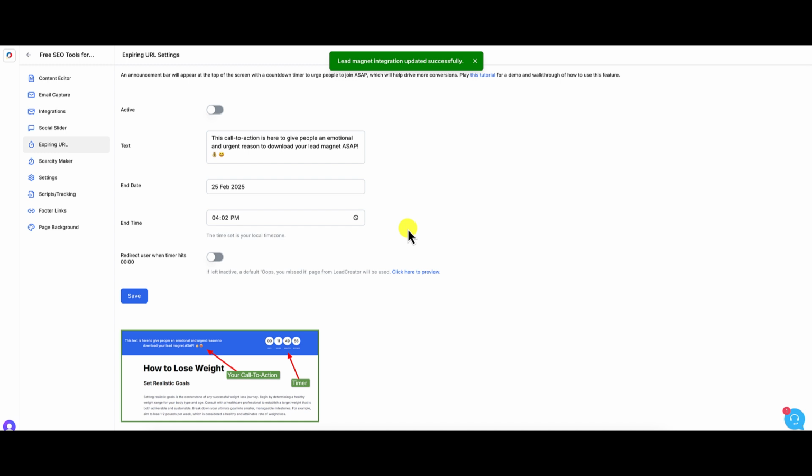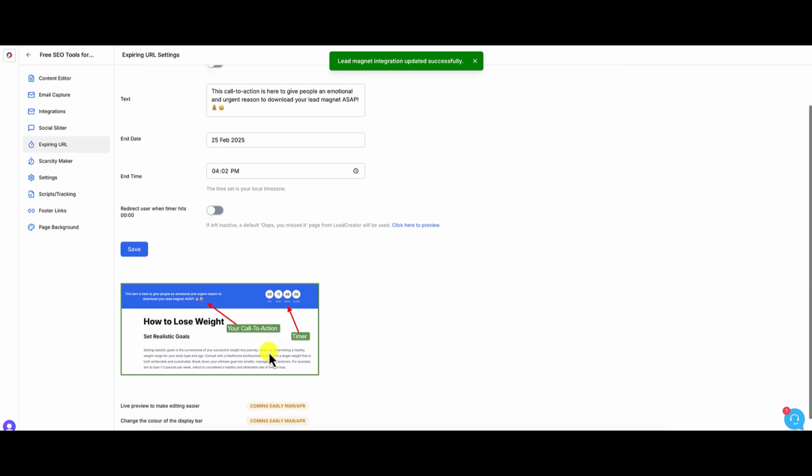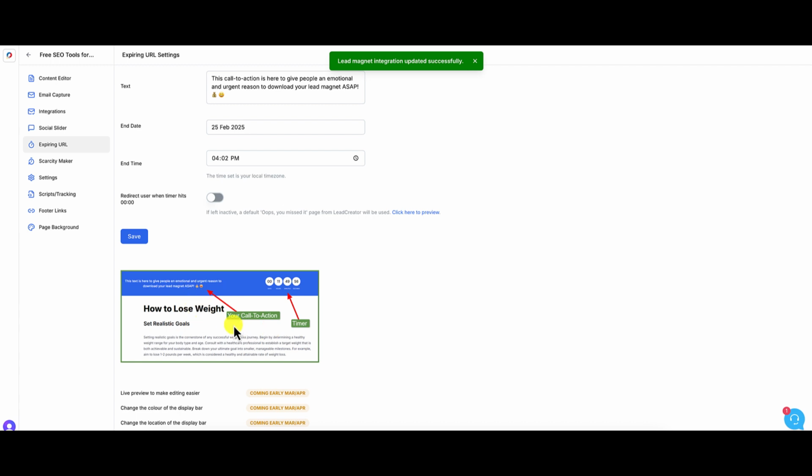Because after a certain end date and an end time that you can choose, your lead magnet will disappear. You can redirect them to another location as well if you want to. Okay, so you can see right here what that looks like. Here is an example, right?